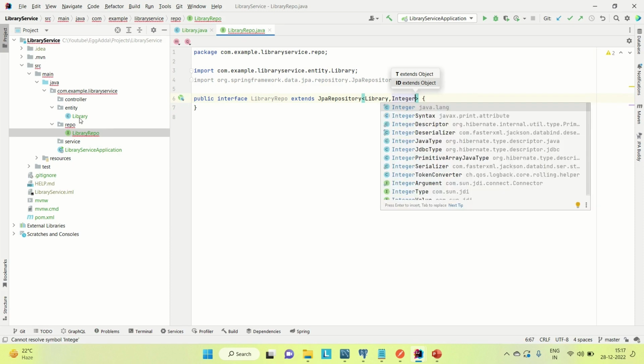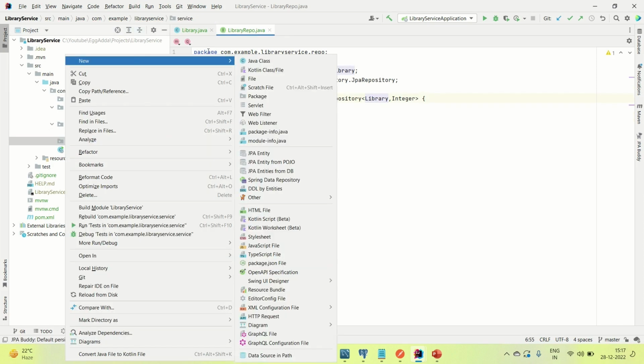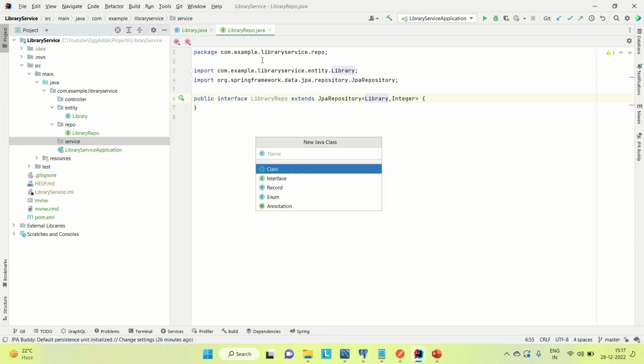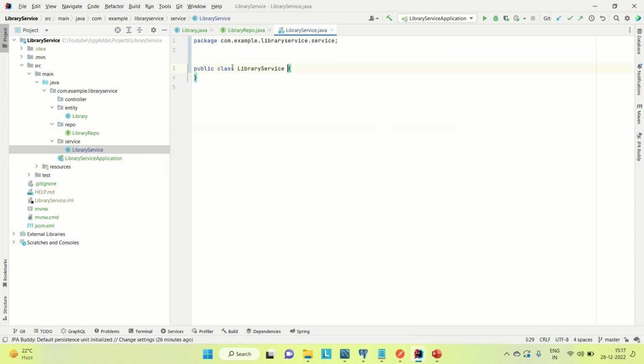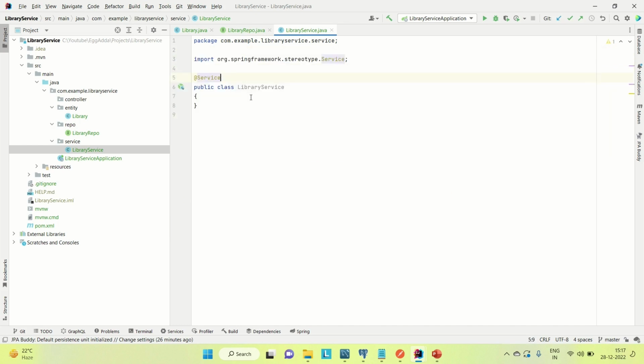Now coming to the service class, let me create it. Okay, I think it is already included. Let me create the service for it. So the service is library service. Let me create this, and let me annotate this class with the annotation called @Service, so that we can create the bean out of it.